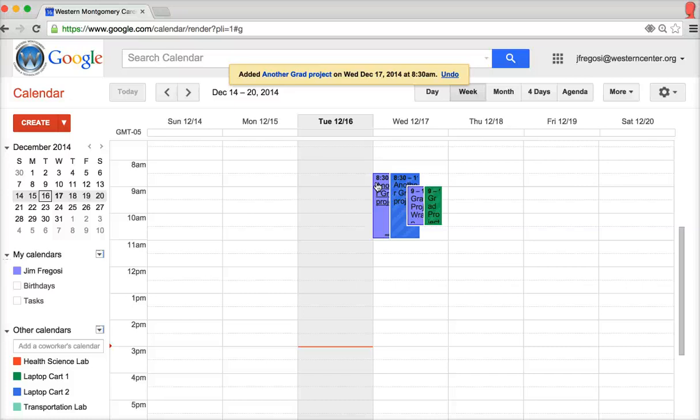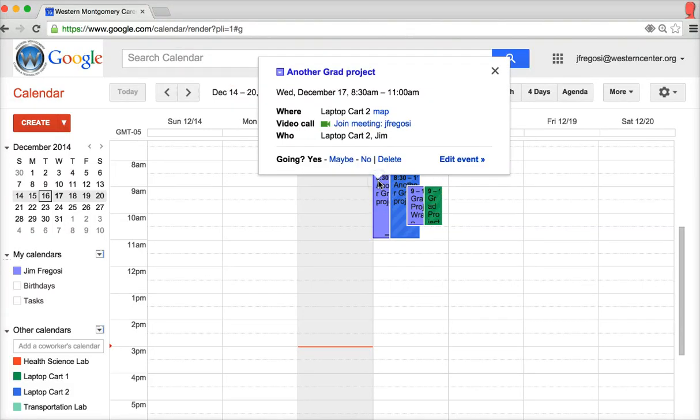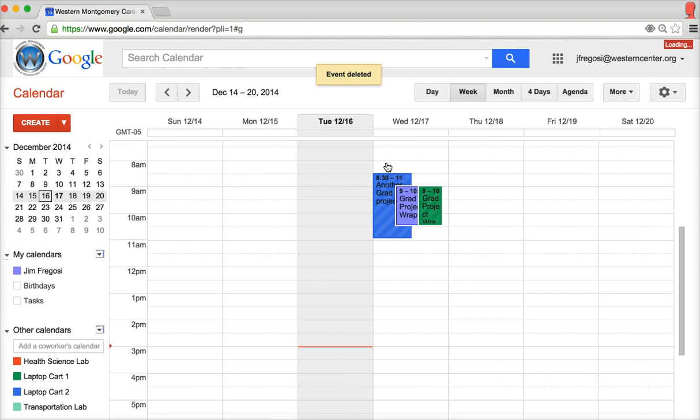One last piece, if I wanted to cancel a reservation, I can always do that by simply clicking on the reservation and then clicking Delete. And you'll notice when I delete it off of my calendar, it deletes it off of the resource calendar as well.